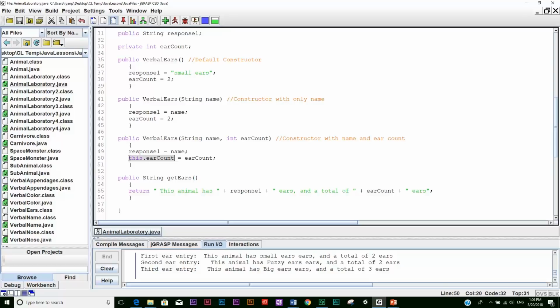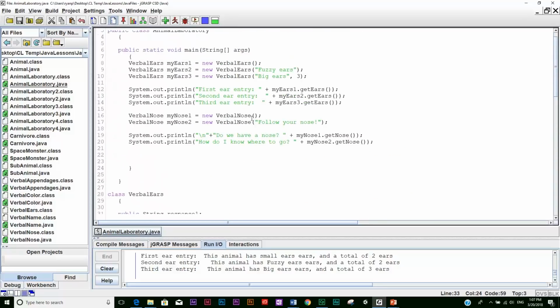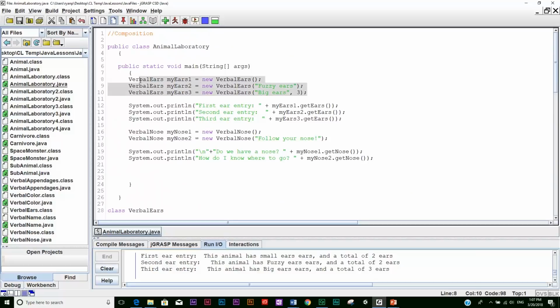If we didn't put this.earCount, that means we would take this earCount and assign it back to the same value, okay? This is called the scope of your variables here. And we need to put this dot so that the computer knows that we're talking about this variable right here. Okay? It seems kind of crazy, but once you do it a few thousand times, it'll be clear as mud. And that, I believe, wraps up all of our VerbalEars.